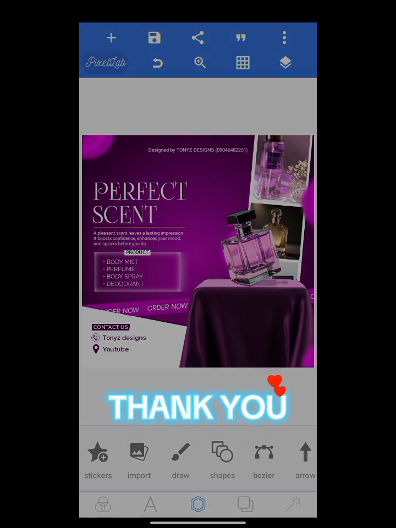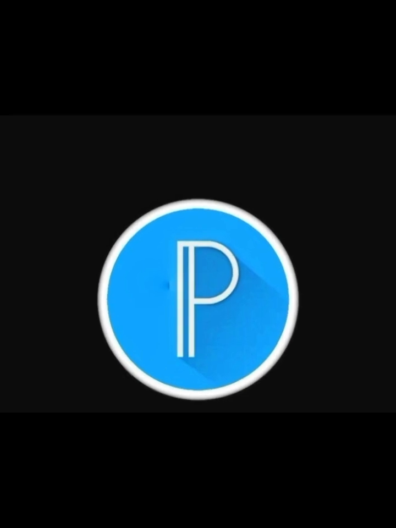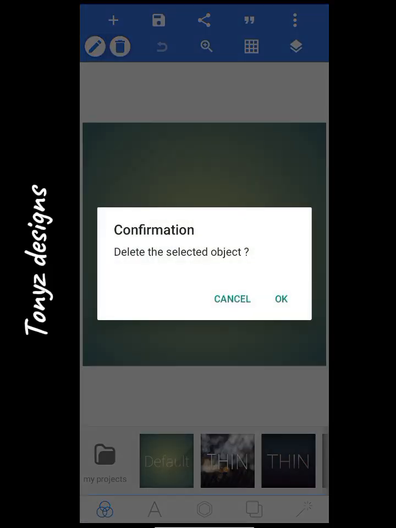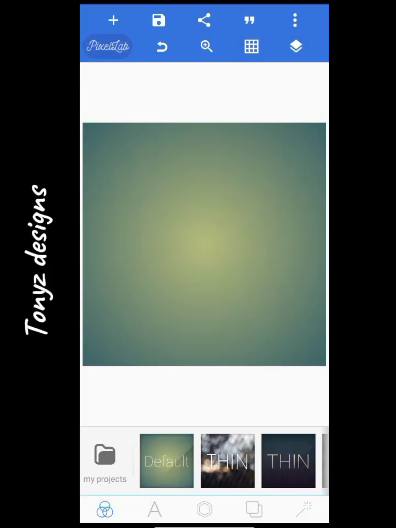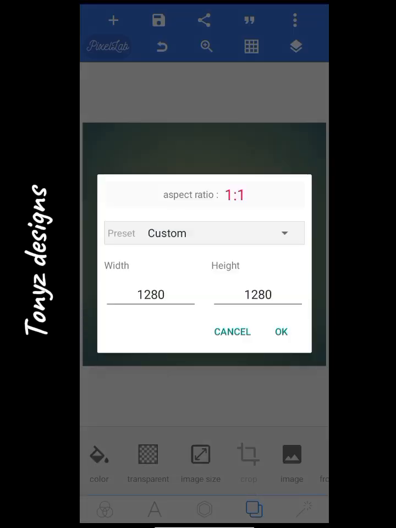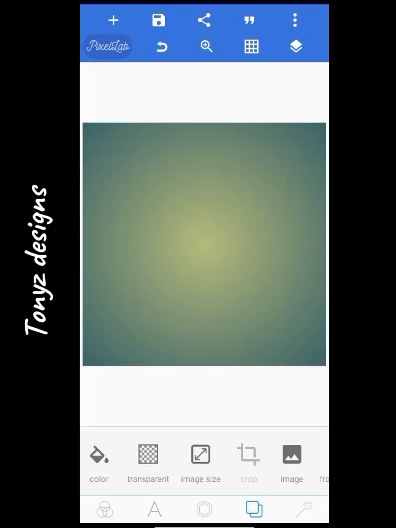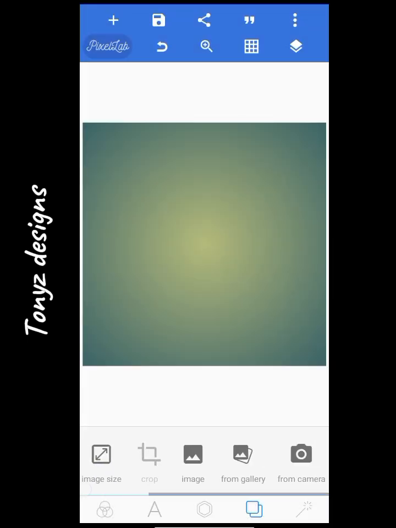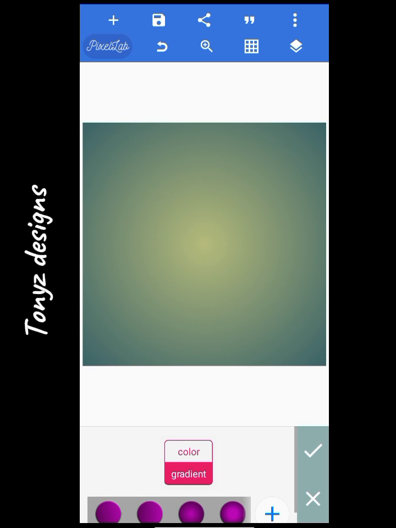Okay, so now let's get started. The first thing we'll be doing now is to introduce our background to this design interface. And for the course of this video, we'll be making use of this default size on PixelLab, which is a 1:1. Then we'll go over to color to add our gradient color.